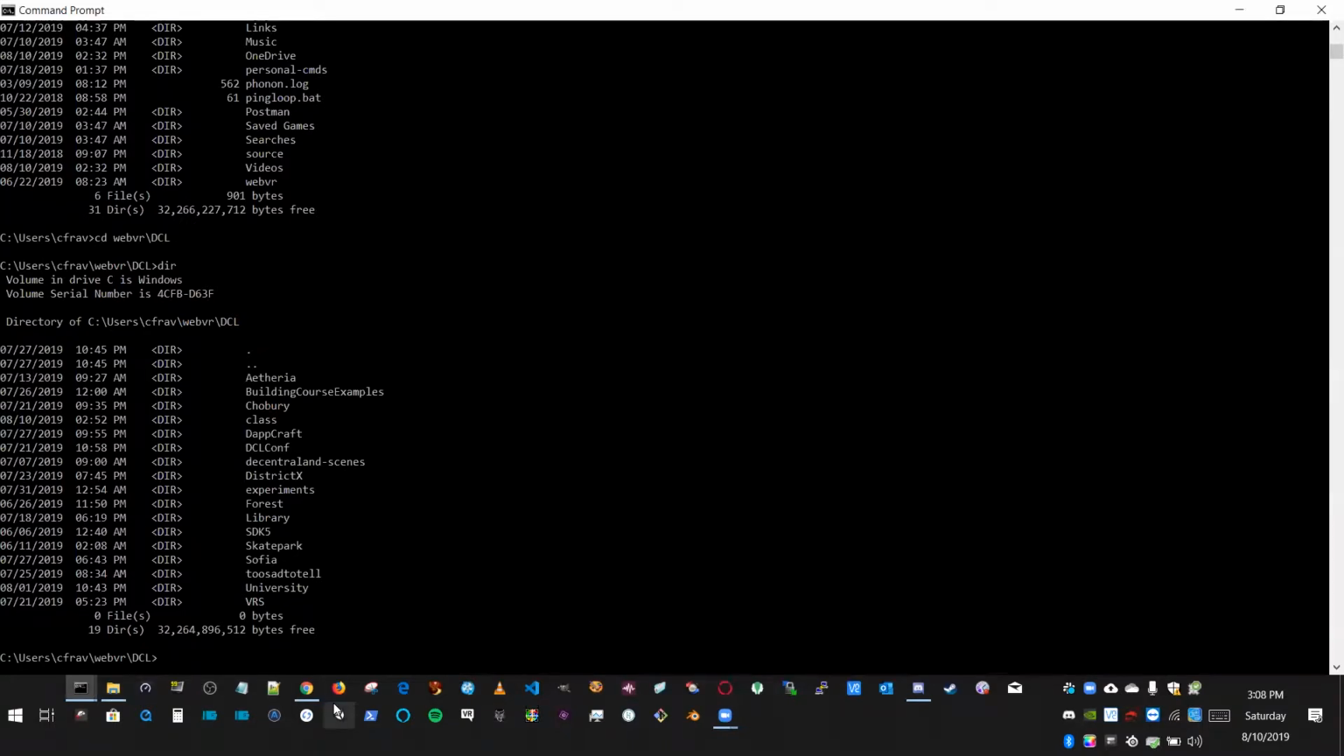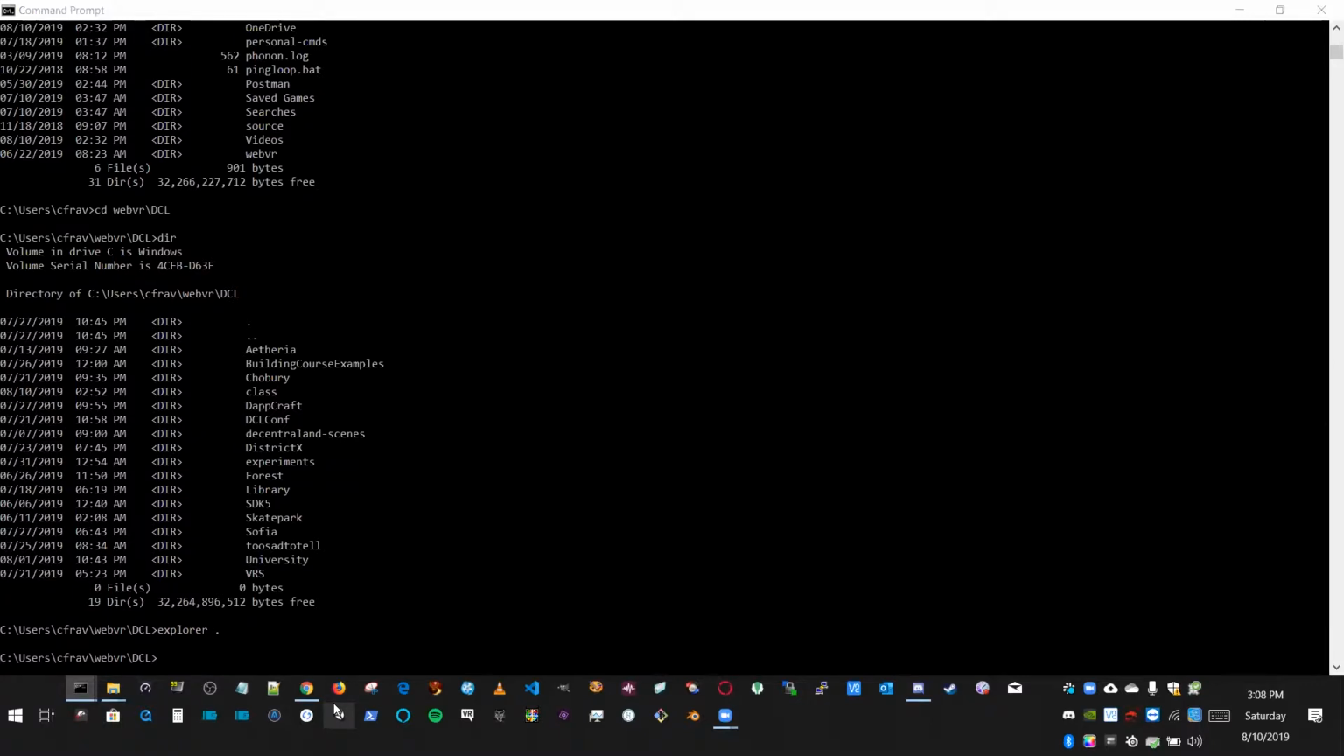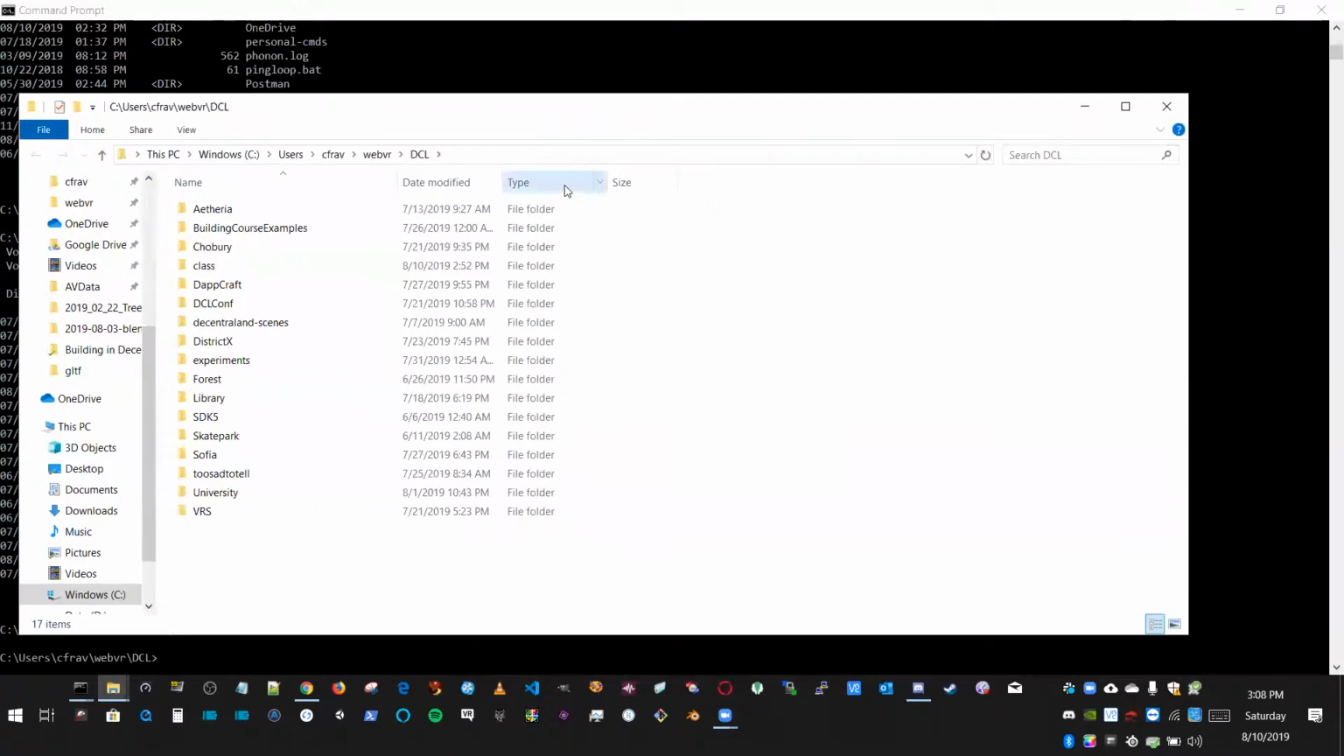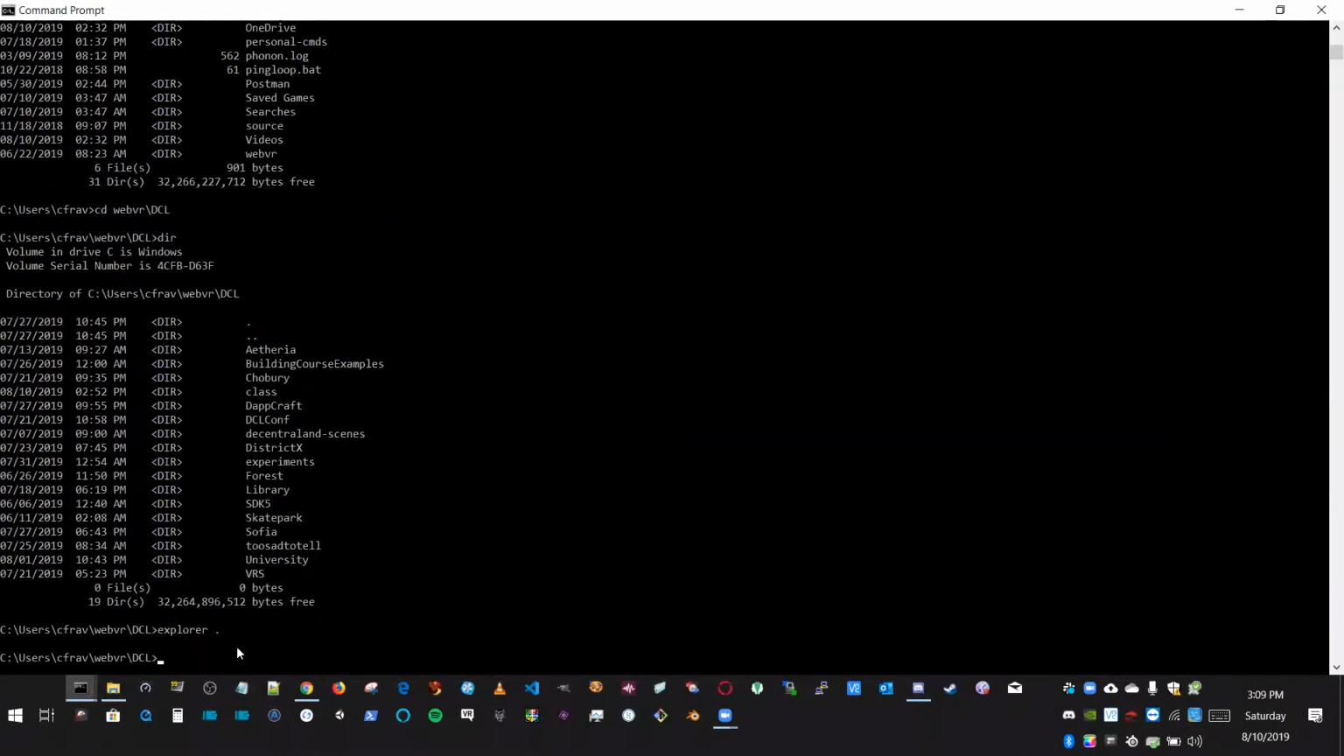So I wanted to show you how to quickly open Explorer from a directory that you've gotten to in the command line, and you can say explorer. In Windows, you can do this. I think in Mac, you say open, and open dot, and it opens up Finder on that directory. And similarly, let me do that again.